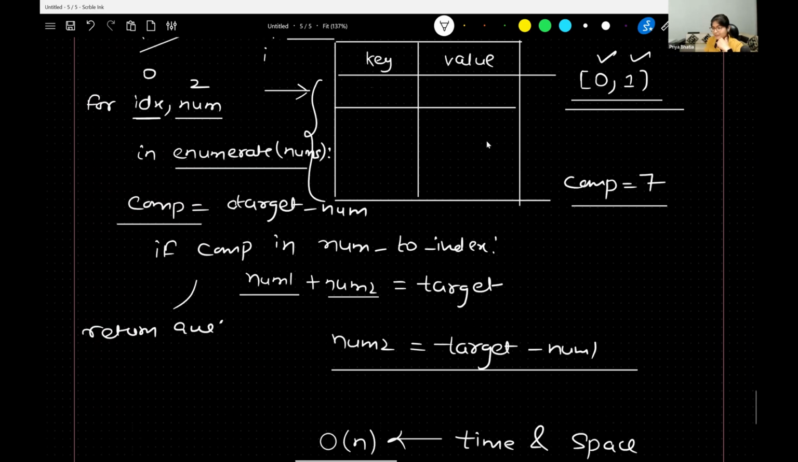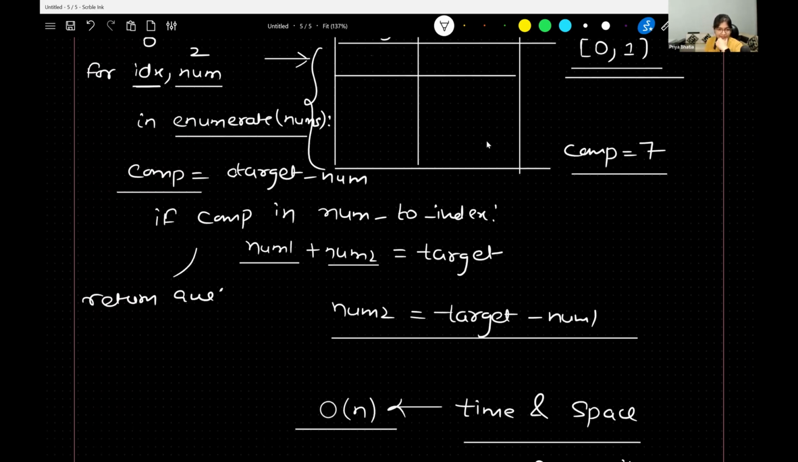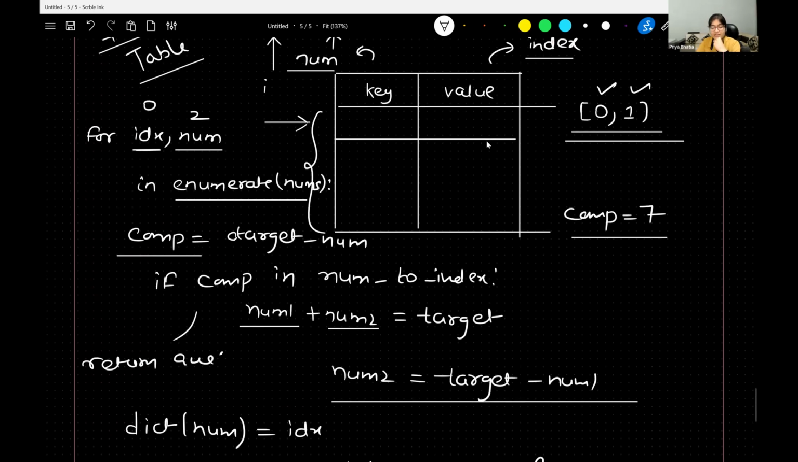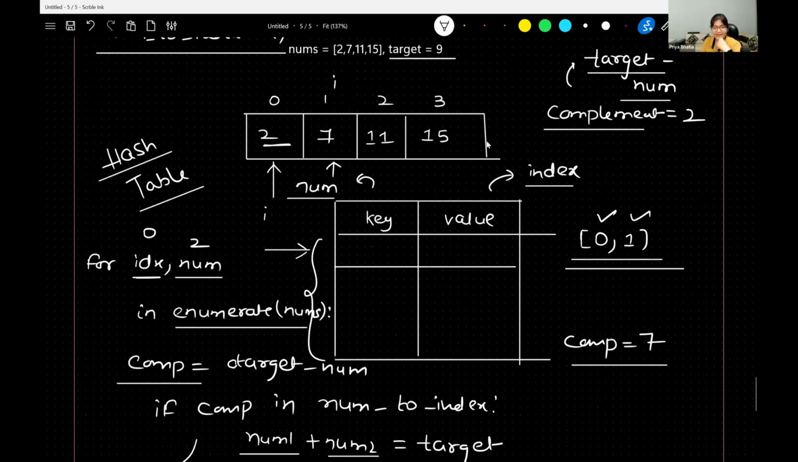If it is not available, in that case, I will store the number in the nums to index dictionary that I have, and corresponding to that number, the value is the index number. Why am I storing the index values? Because I want to return that. That's the main idea. So 7 is not available in this dictionary, so it will store the number and the index value of that, which is 0.